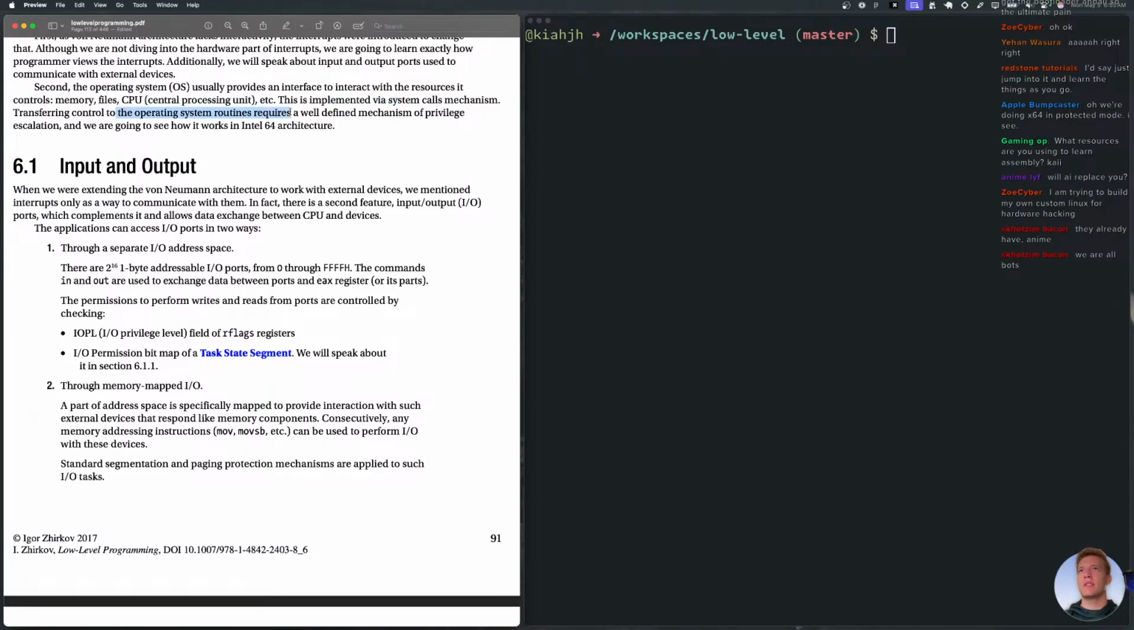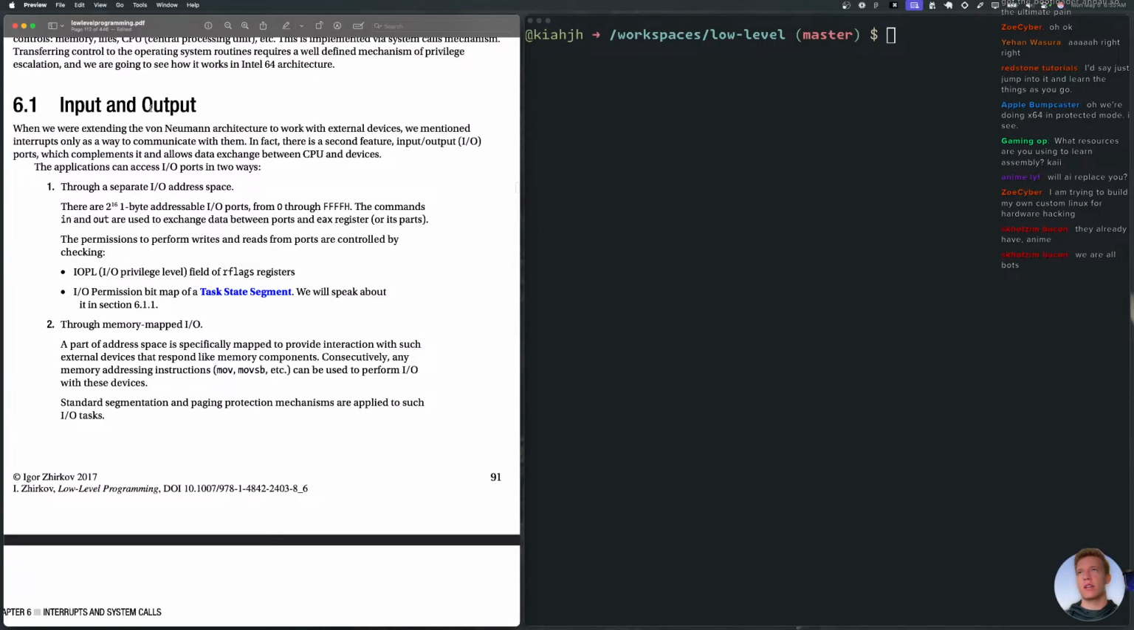Transferring control to the operating system routines requires a well-defined mechanism of privilege escalation, as we're going to see how it works in the Intel 64 architecture.